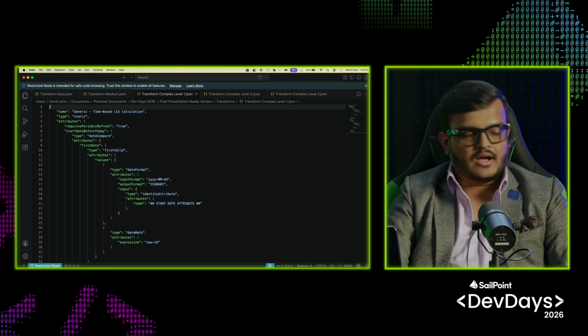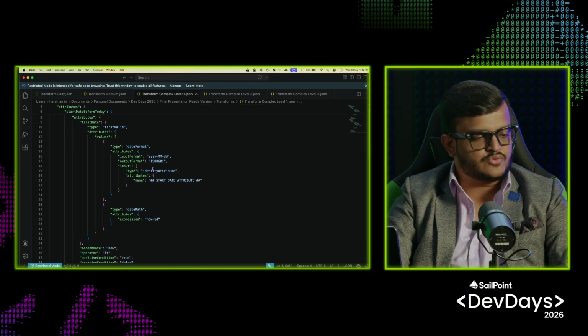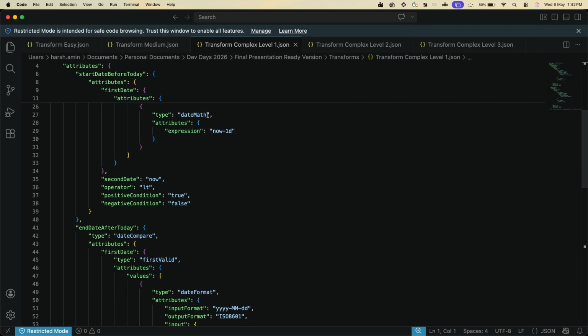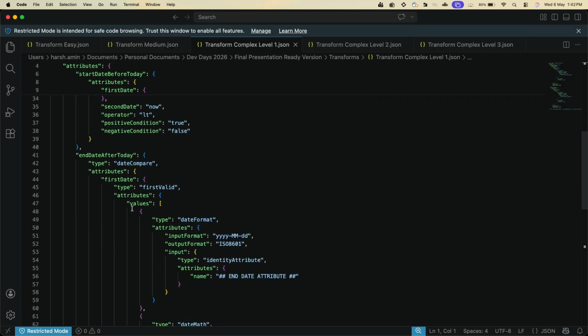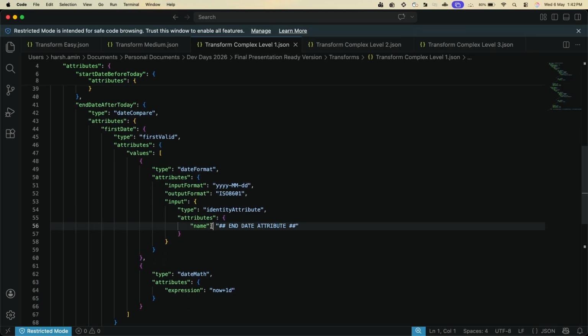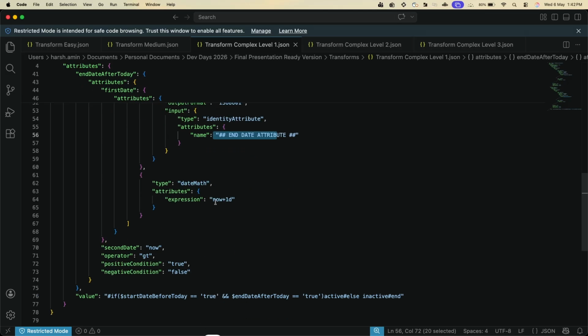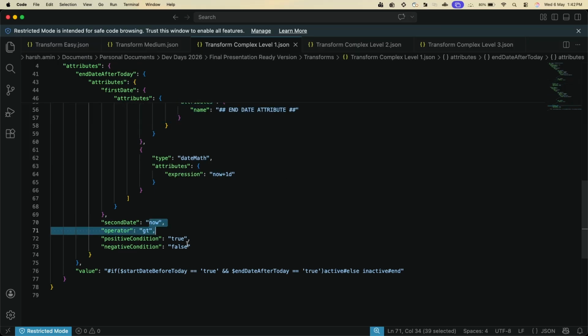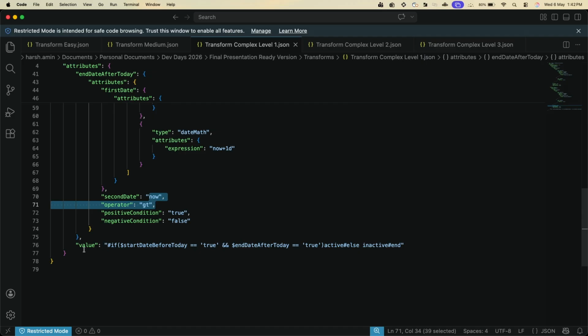So what we have done here is simple: get your date formatted, then the date math, is it today now? You can again change your expressions based on your requirements. Got your Boolean value, similarly for the other one, based on end date, got the Boolean value. Again, here you can replace this identity attribute with an account attribute and get yourself satisfied with the same. Now, greater than, smaller than, and simple. So this is the most simple use case of your cloud lifecycle state transform.